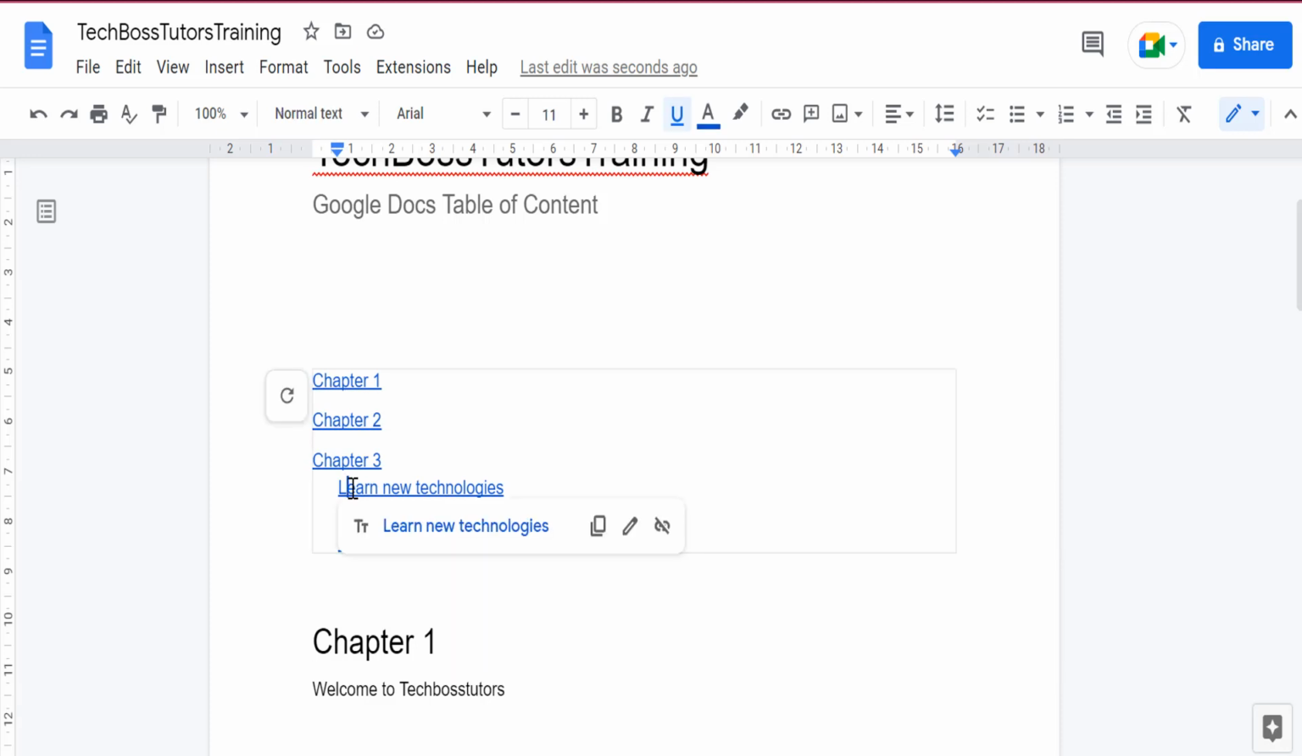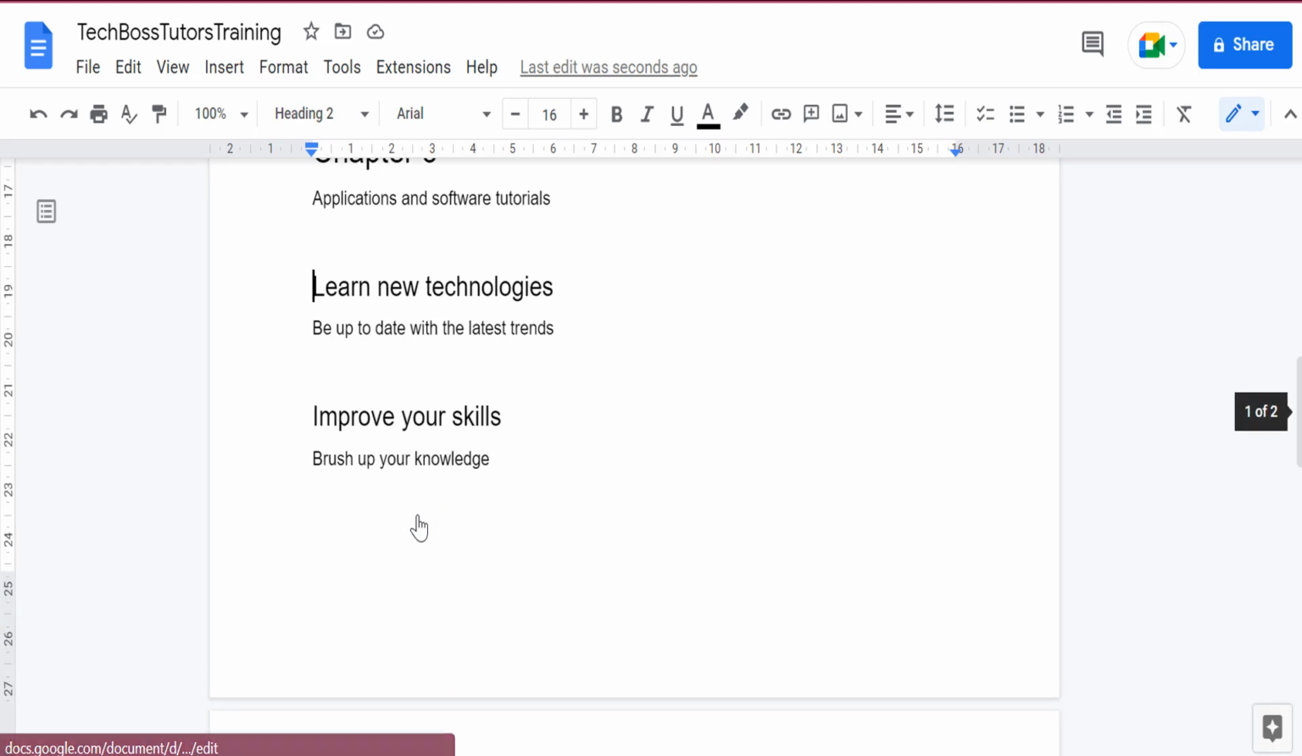Let's take one of the subsections, click on learn new technologies. It has taken us to where this is exactly. So this is an interesting feature in Google Docs.